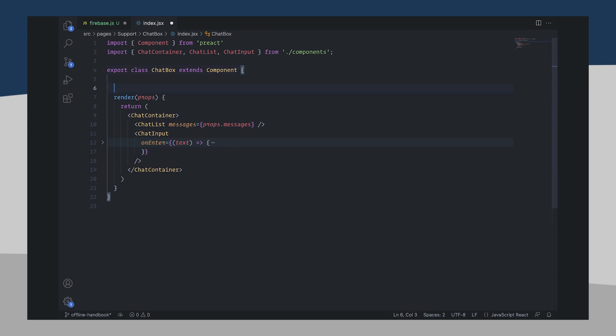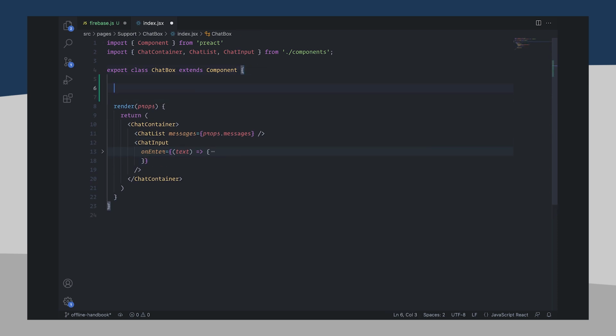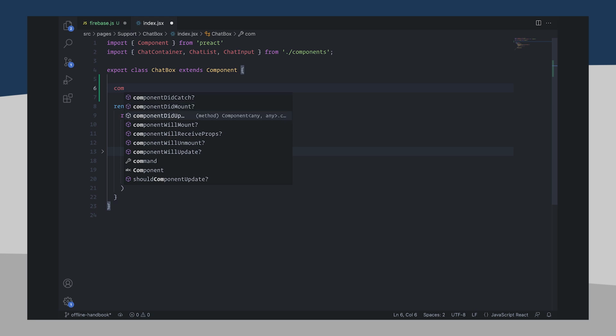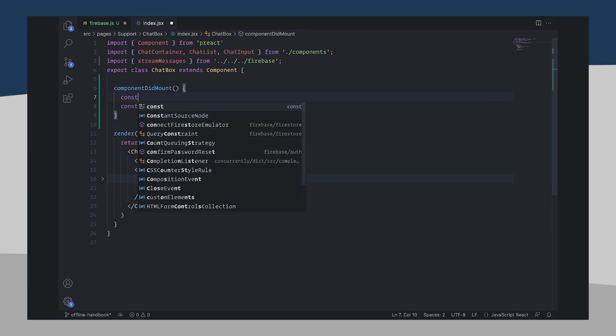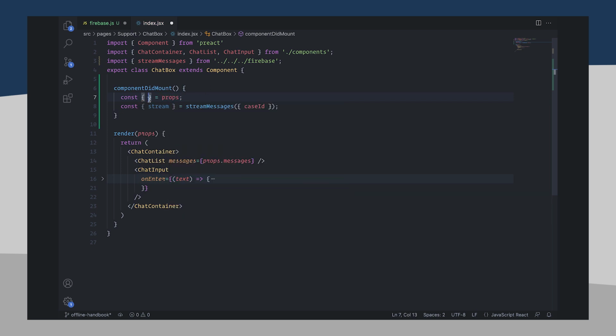I'm going to tap into this component's lifecycle and call the componentDidMount method. And this method is called when the component starts to exist. And when that happens, it's a great time to do things such as retrieve data, or in our case, set up our stream listener. Inside of componentDidMount, I'm going to call this streamMessages function. streamMessages needs a case ID, which we're going to get in just a second, but it returns to us our stream function. Now to get the case ID, I can get that by tapping into props that have been passed into the component.